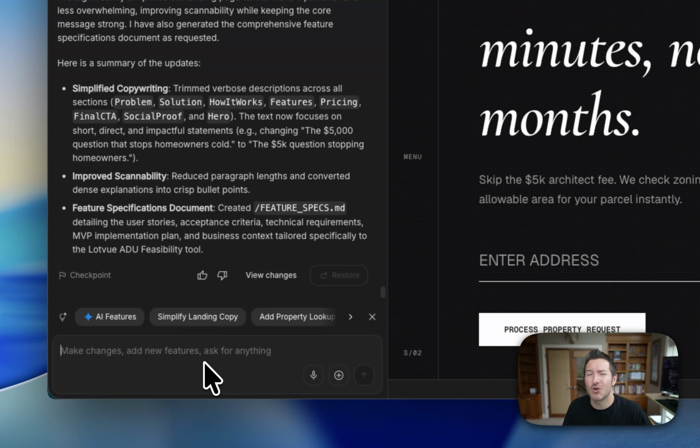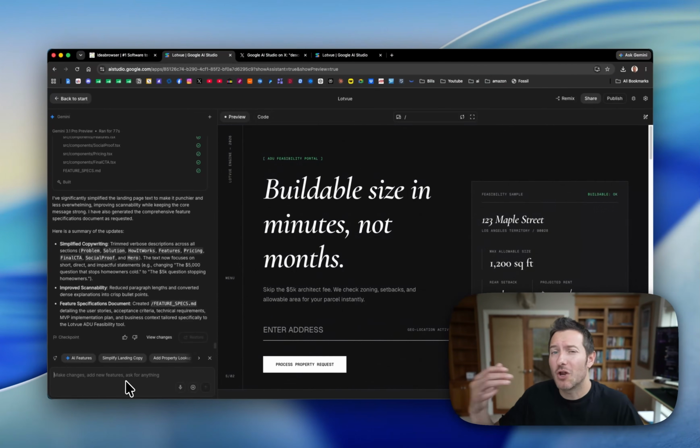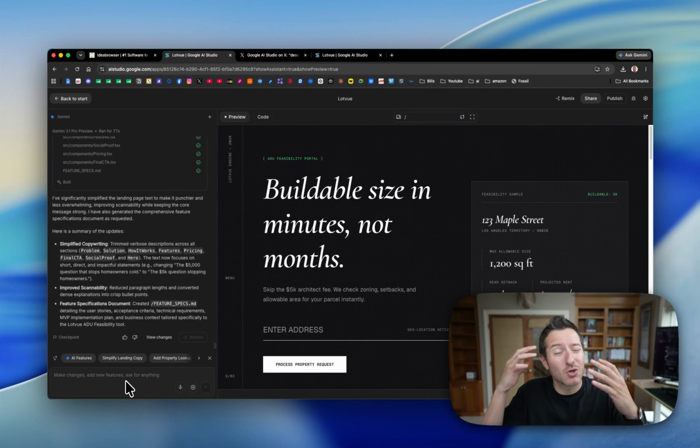These are important. Don't skip these steps. This is the vision and roadmap for your idea. Without them, it's much harder to build, and you're going to be squashing bugs later down the road because the LLM, Google AI Studio, is probably going to lose context as you keep building on.